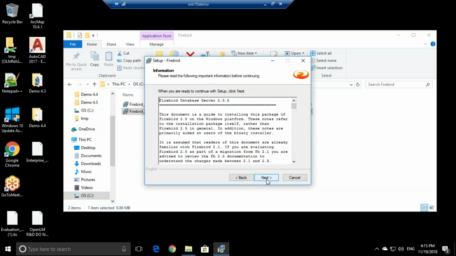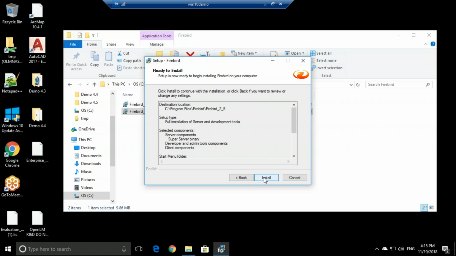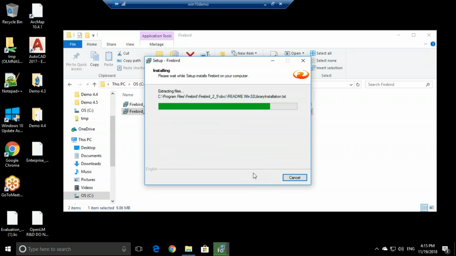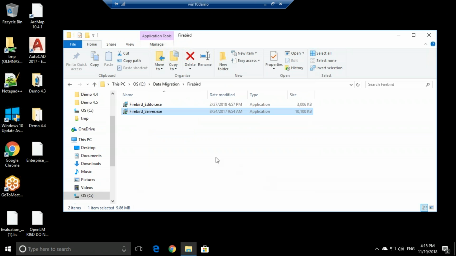So it's a simple click next, next, next installation. You don't even need to read anything. Just next, next, next, install. Again, next. Start Firebird service now. Finish.